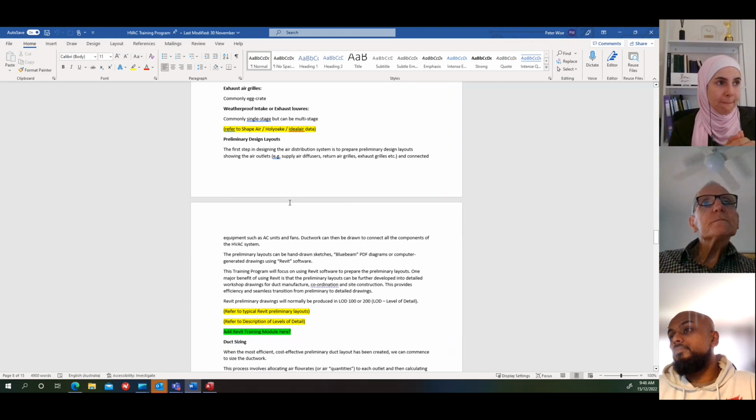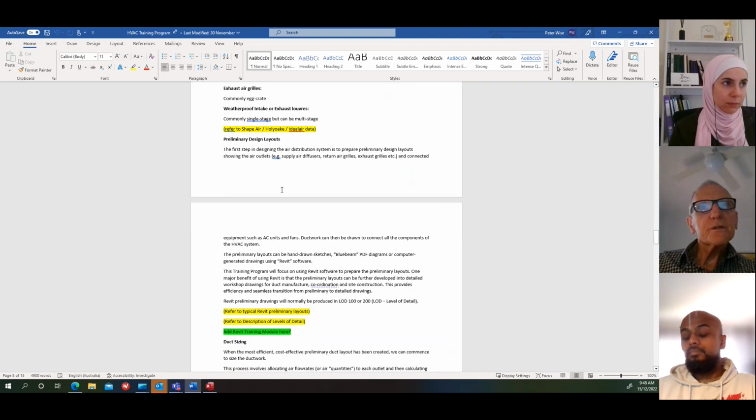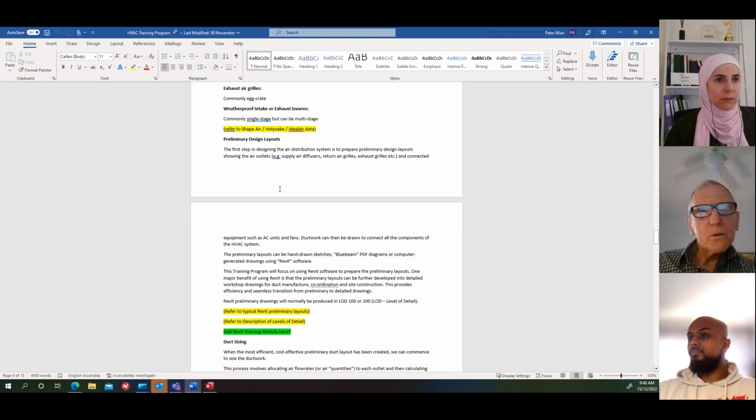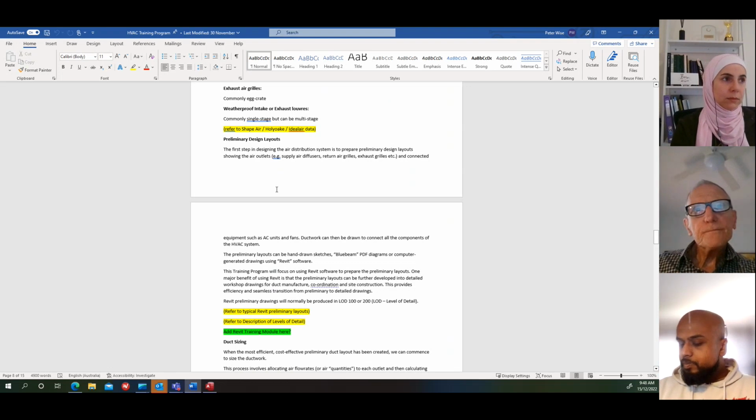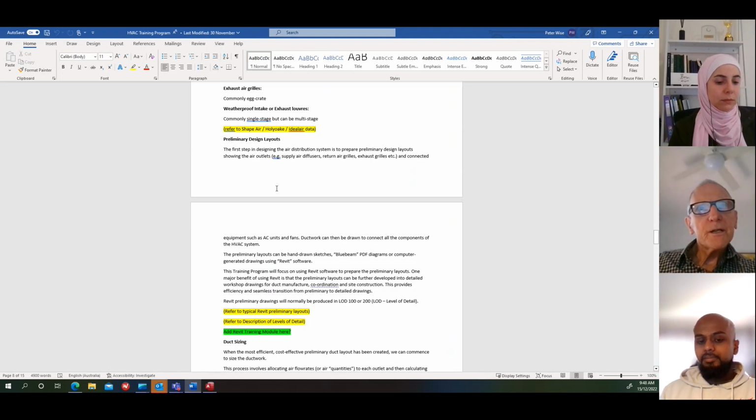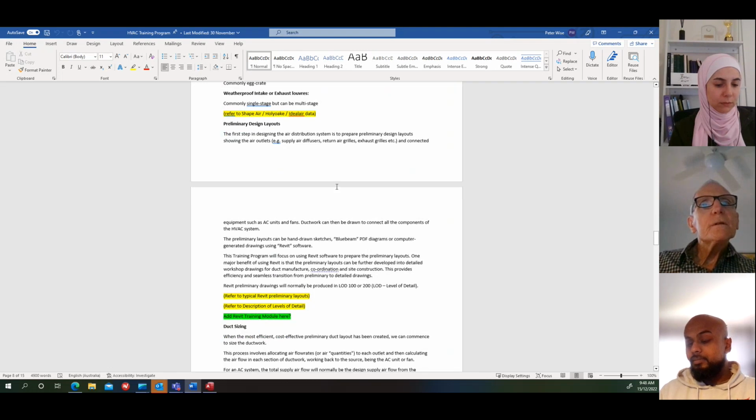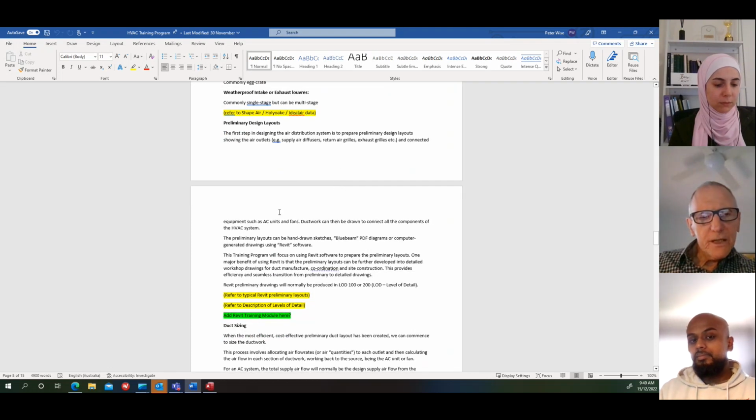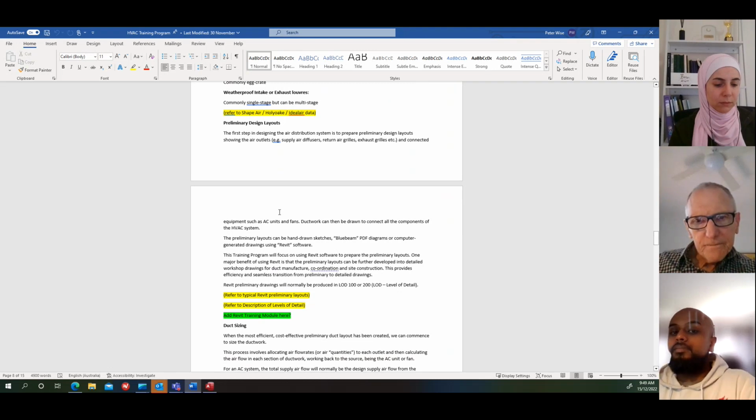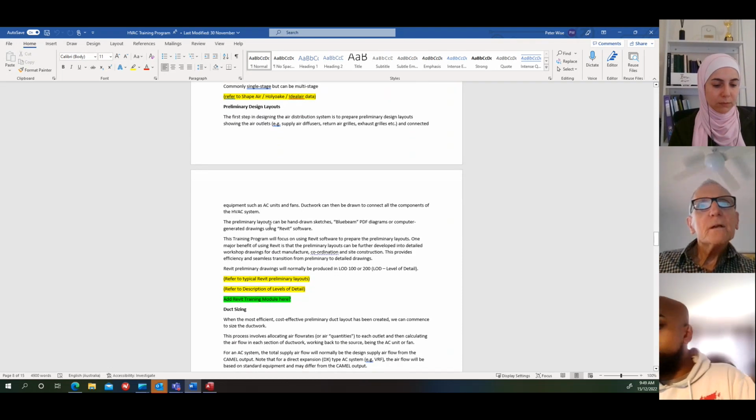Okay, so moving on to preliminary design layouts. This is the next step in the process, to set out the location of all the outlets on a drawing or a sketch. All the supply air outlets, the return air outlets, and so on. Once you've got the outlets shown on a drawing, you can start to connect all those up in a system, and then you can move towards sizing the ductwork.